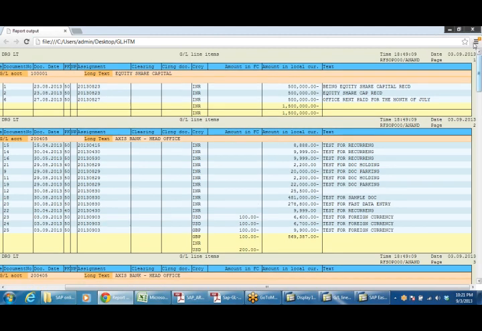So with this, our general ledger accounting is complete. Your next topic is going to be accounts receivable. In fact, today some relatives have come and are waiting, so today I'll stop here. We'll continue tomorrow with accounts receivable. By then, complete the general ledger accounting part completely, and if any doubts are there, we'll see tomorrow.